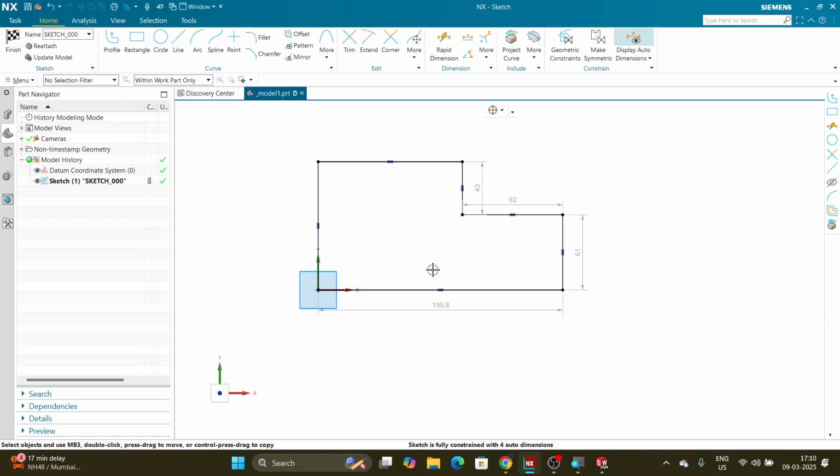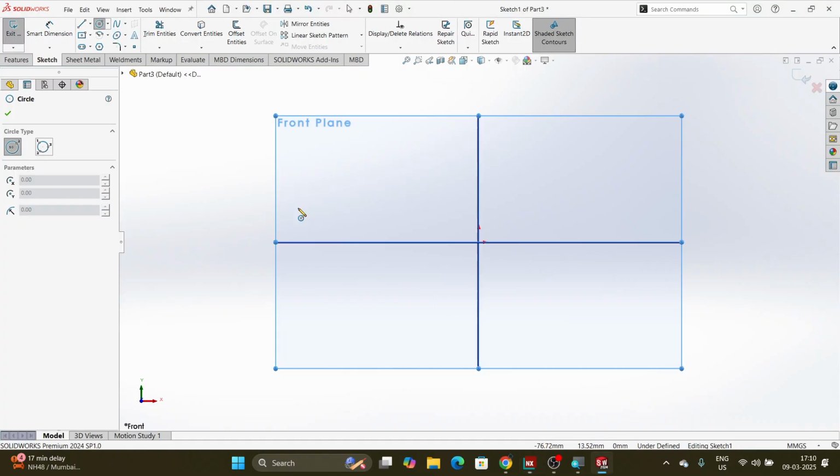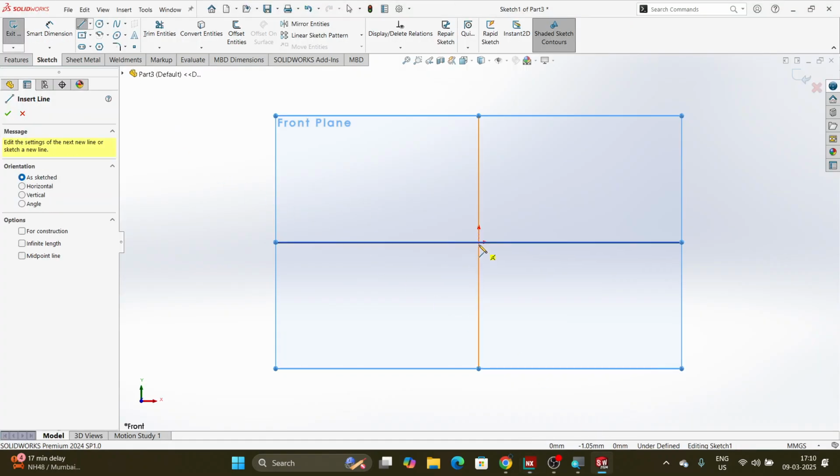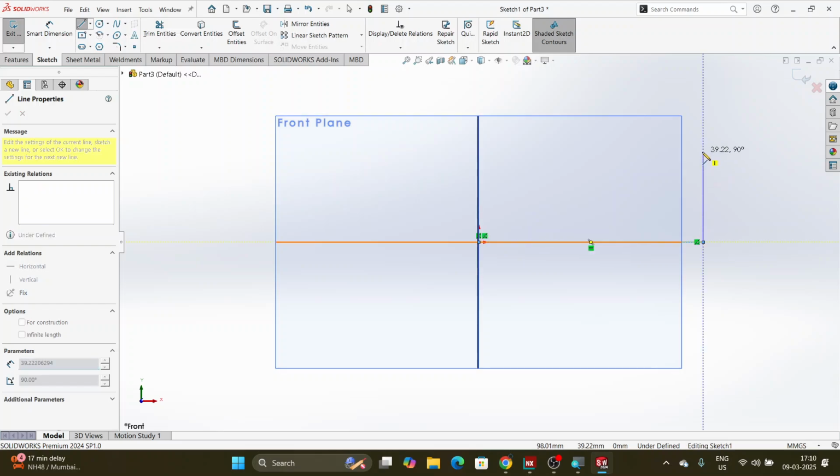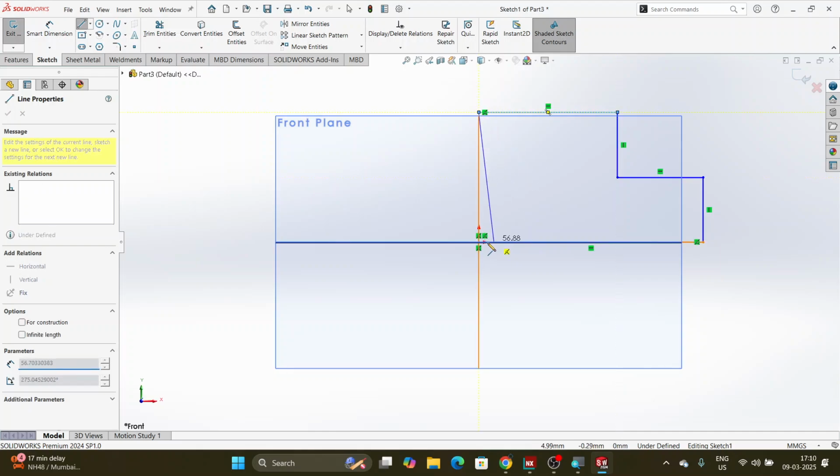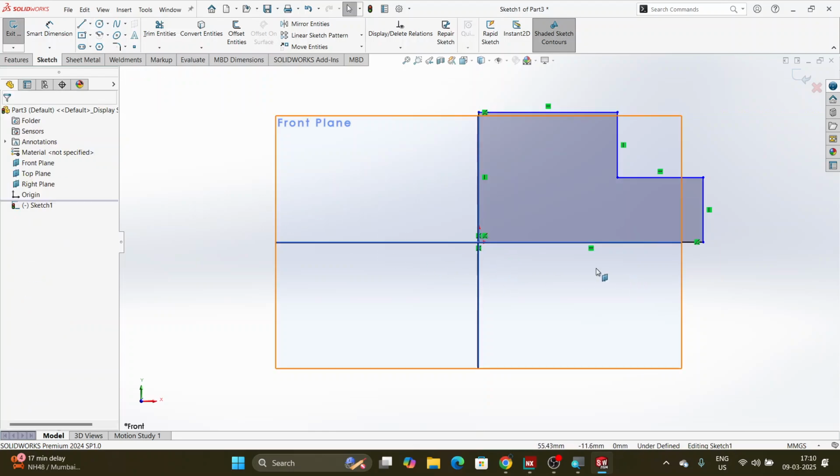And in SolidWorks, whenever we make a sketch, if I try to do a similar thing, the sketch is in blue color. That blue color indicates the sketch is not fully defined. But in SolidWorks we don't get dimensions automatically, right?